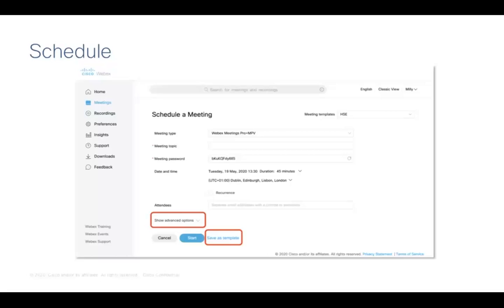You'll notice that I have a box for attendees where I can invite people using their email address to attend my meeting. What I would say is, unless it's a very small meeting and you know everyone's email address off the top of your head, probably best to leave that blank and then wait for the invitation to come through and then forward it on as an email.